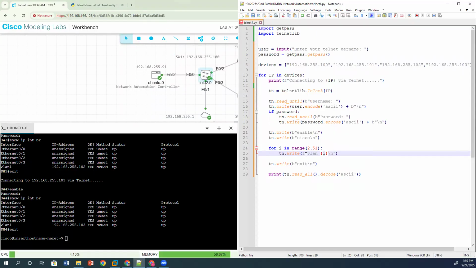So in the code, I'm typing vlan 2 dot encode, encode to ASCII. Then it will press the enter key. This is one. VLAN 2 is created now.